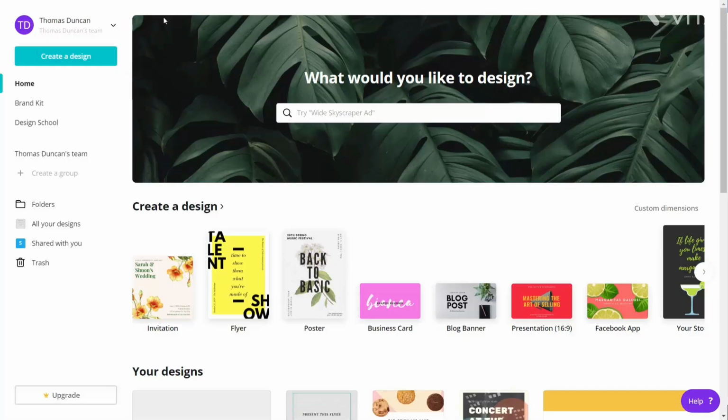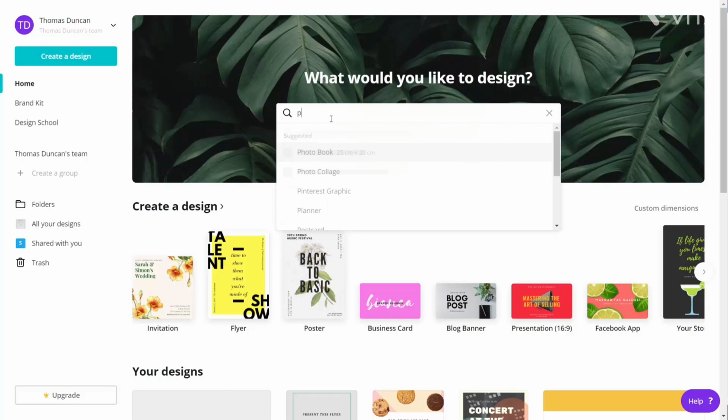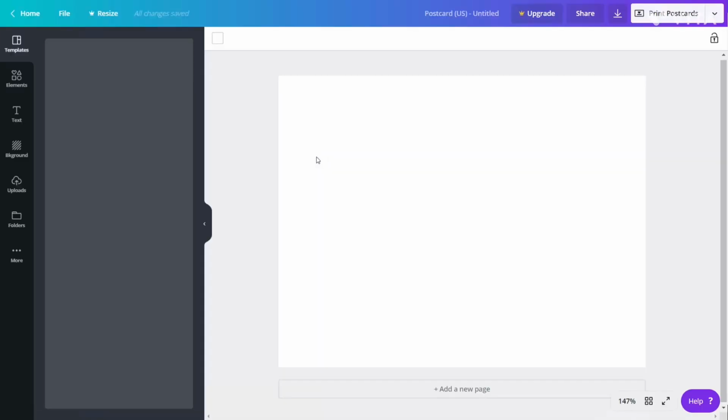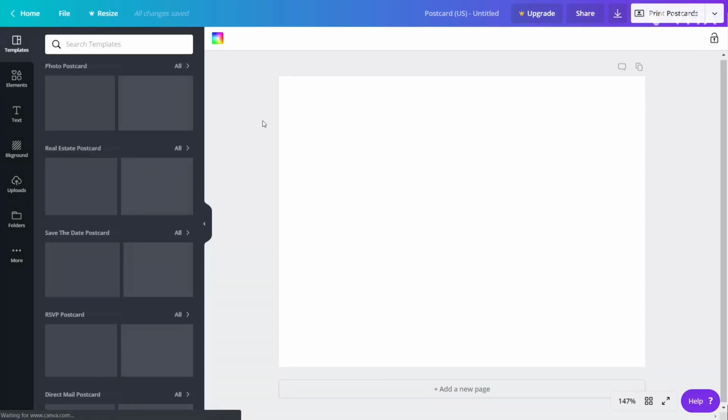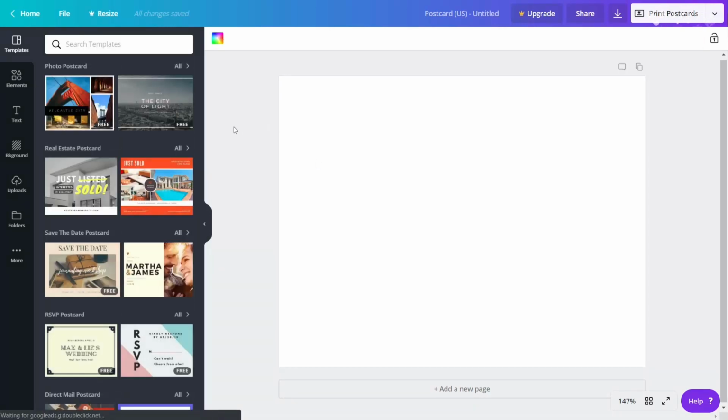Welcome back. Now you can create and have postcards printed. In order to do that, what you're going to do is write into the search bar, you're going to write in postcard. You'll notice then that the postcards are going to be 5.5 inches by 4.3 inches. You're then going to click into the canvas. You'll then notice that Canva will give you certain templates that you can use as postcards.